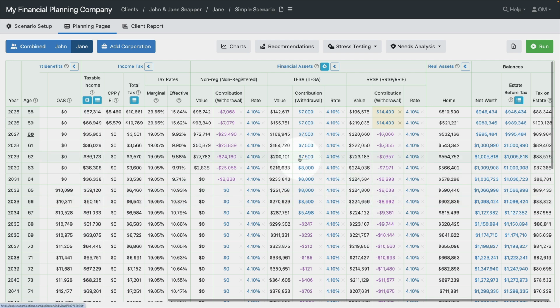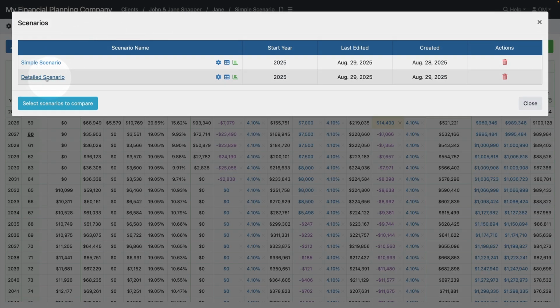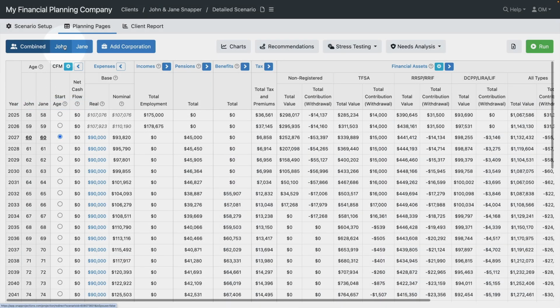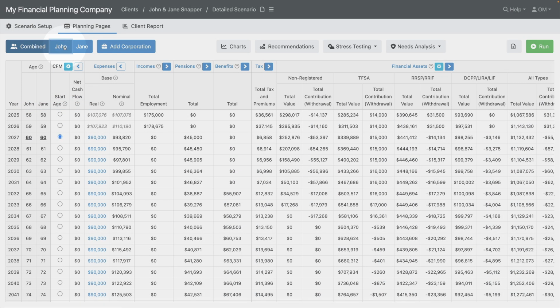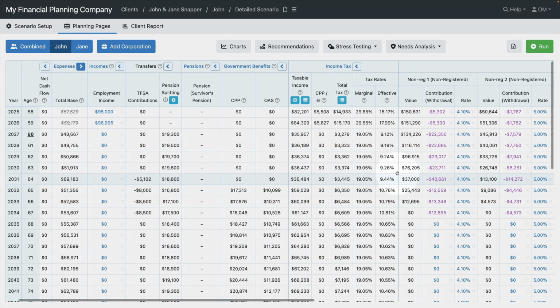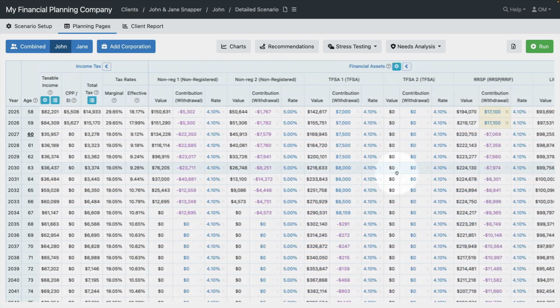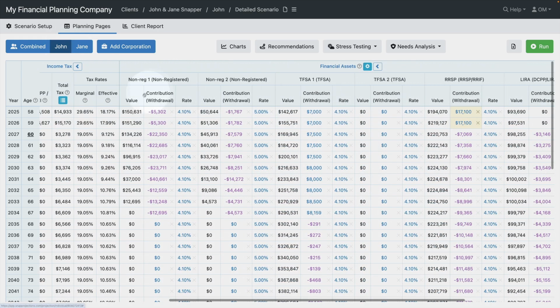Now, this is really all that you need to do in order to take advantage of this tool in the vast majority of your scenarios. However, there are additional capabilities for more advanced planning needs. So I'm going to go to their list of scenarios and go into a detailed scenario that has additional accounts broken out for John. So in this case, he has 2 non-registered accounts and 2 tax-free savings accounts. You'll see he has $150,000 in non-reg 1 and $50,000 in non-reg 2.